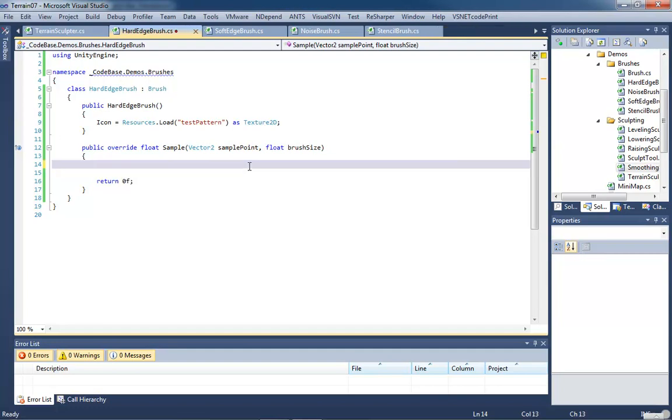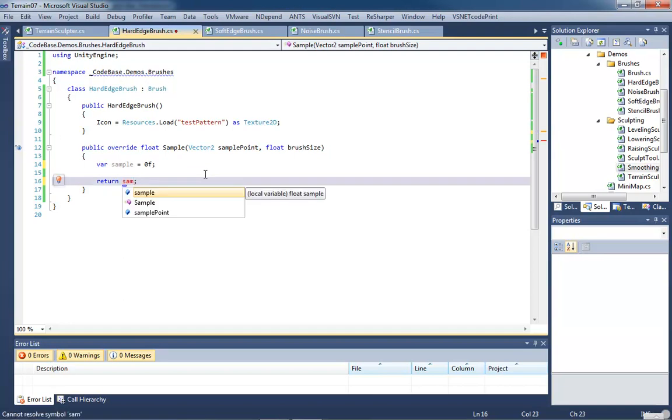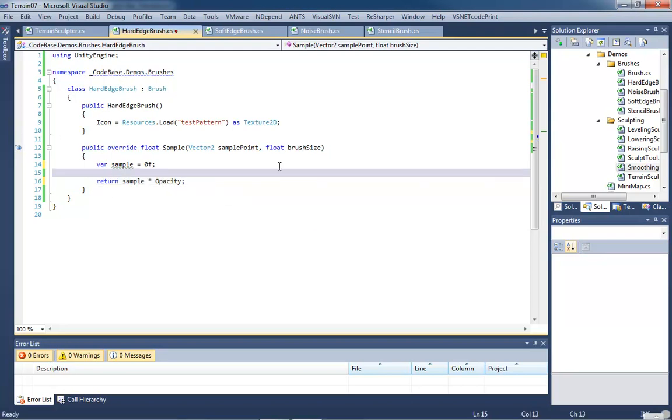We can get rid of the debug line, and we'll create a new variable. This will be our sample, and we're going to set it to 0. So by default, if we don't calculate anything through our algorithm, it's going to return 0. And then we're going to return that sample, but we're going to multiply that by our opacity. So whatever our opacity is, we're going to multiply our calculated sample height by that, and return that out.